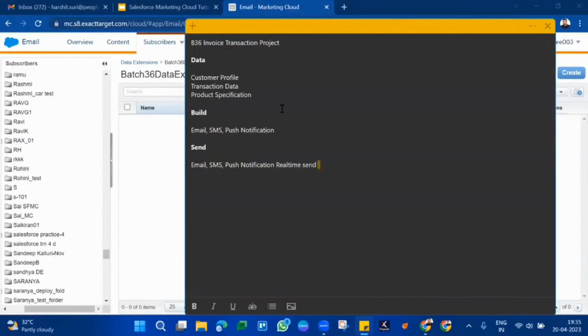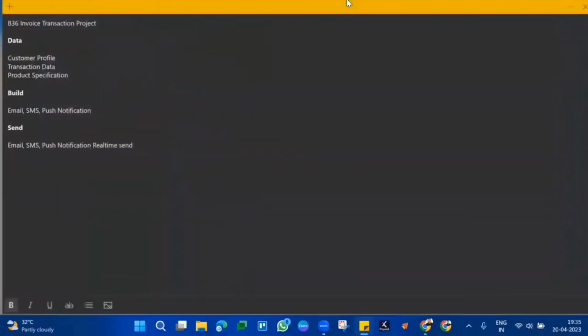So these are the 3 parts of our project, which will cover the entire Marketing Cloud. It covers the data model. It covers Email Studio, Mobile Studio, which contains SMS and push notifications. It contains sends, that means automations and journeys. Everything would be covered within this project. We have to build it step by step throughout our Marketing Cloud journey. We have already reached the first step, that is where we have to create the data.